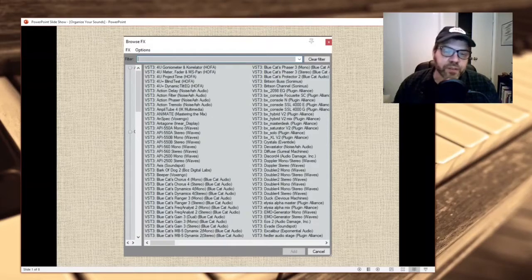This is a screenshot of the browser that you find in Reaper. And Reaper is a really cool program, but it's highly customizable. That's a really kind of cool thing about it. But if there were one thing that I would like them to improve, it's definitely the browser.